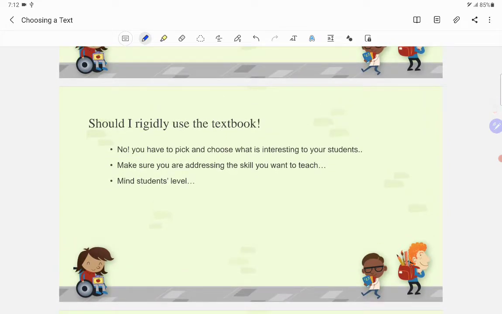Then the question I normally get for this, if you're using a textbook, is: should I rigidly use the textbook? I think you know the answer, of course not. Why? Because I have to pick and choose things that interest my students. So I pick and choose, I don't take everything, I don't have to work rigidly on whatever is in the book. Make sure you're addressing the skill you want to teach.